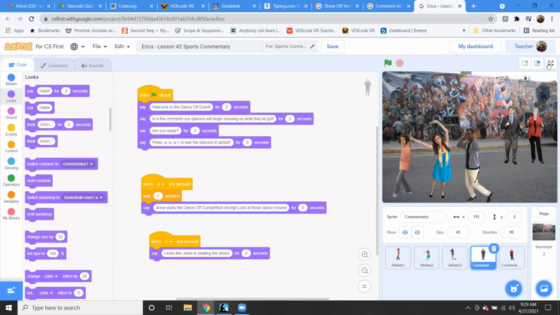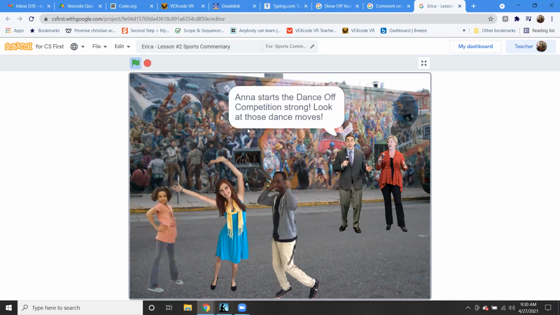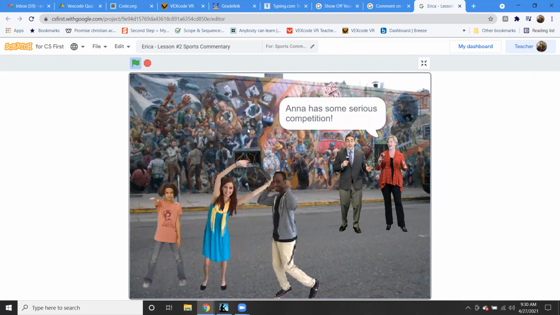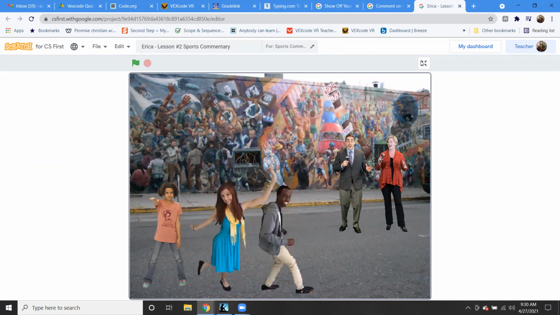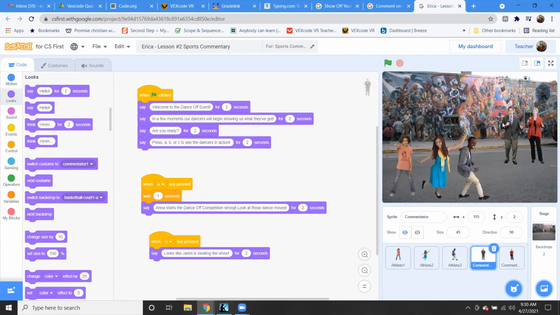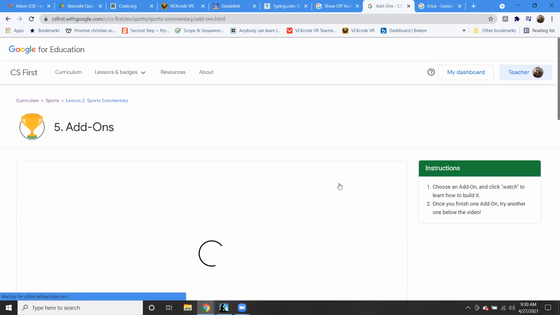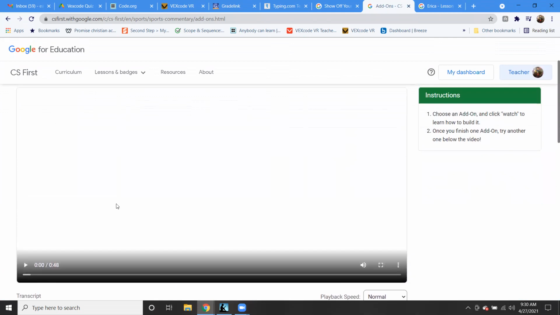So now if we go ahead and put the whole thing together, it's really starting to look like an actual dance off, right? Because they're getting started, and then we go through each of them, and each of the people says something, and it's starting to really come together. So you see how each part of the code adds something to make this all start flowing together, right? Okay, so I feel like we really are lacking in music and a lot of different things. So let's take a look at some of the add-ons that you can do.